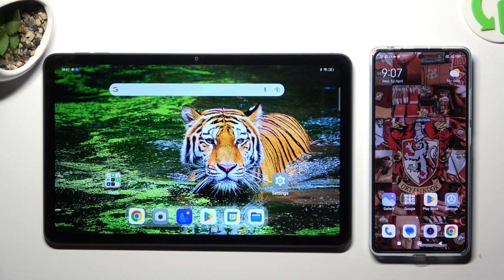Hi! Today I would like to show you how you can transfer files from Oppo Pad Air to an Android device.